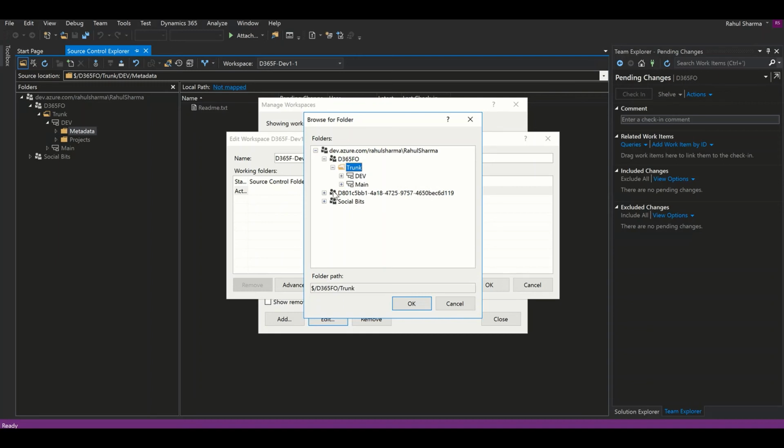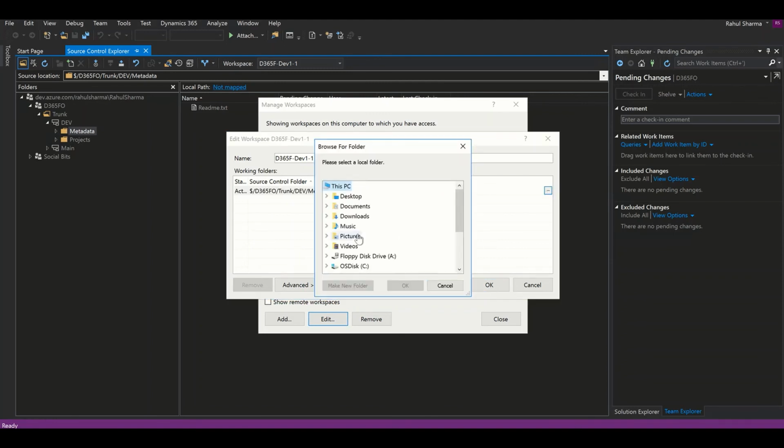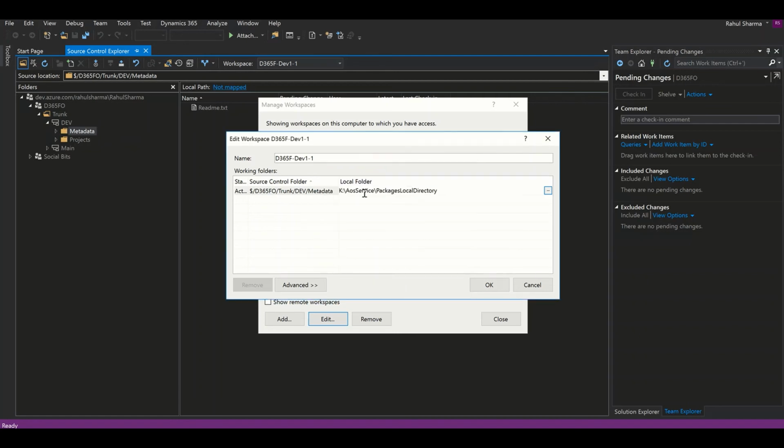So I will select dev metadata, and you want to map this with your AOS service local packages. This is your AOS service where all D365 stuff resides. So we want to map our metadata with the packages local directory. Select it, OK. So this is all good.